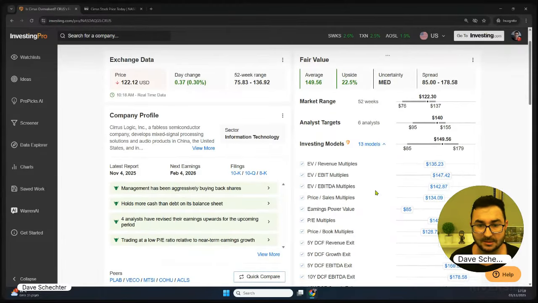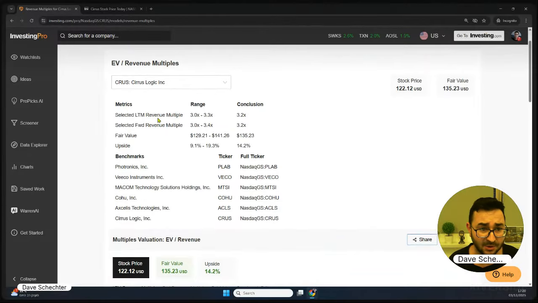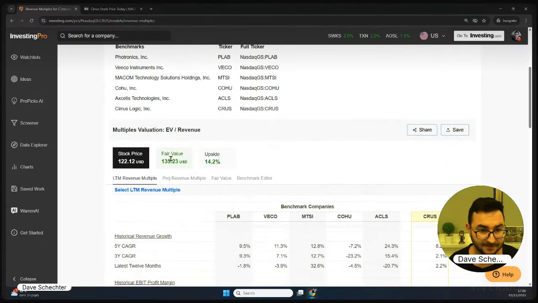So if I wanted to understand how the system arrived at the calculation that, according to EV over revenue multiples, the fair value is $135, all I would need to do is click on it, which then sends me to the Models tab inside the Cirrus Logic equity page. And here, under EV over revenue multiples, I have all of the metrics that comprise this particular estimation.